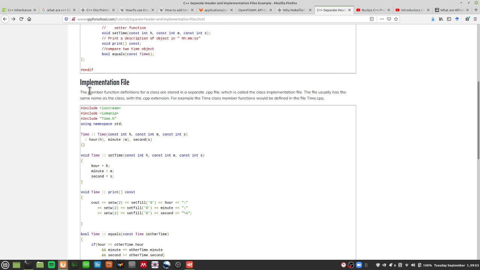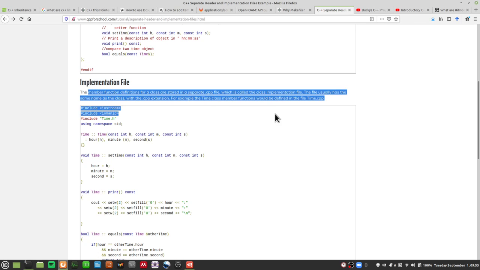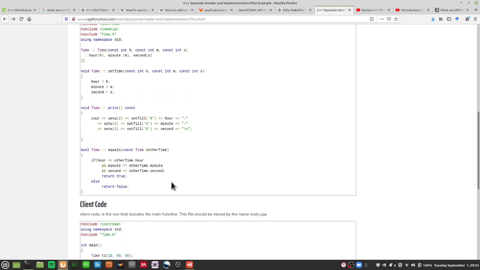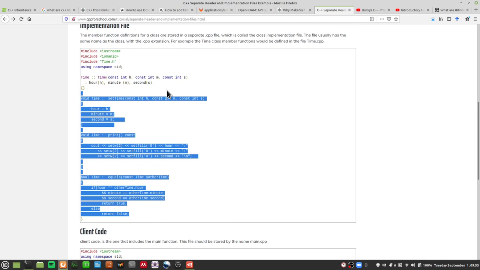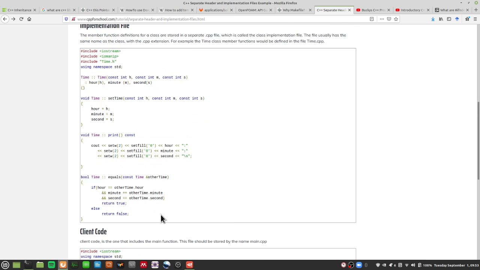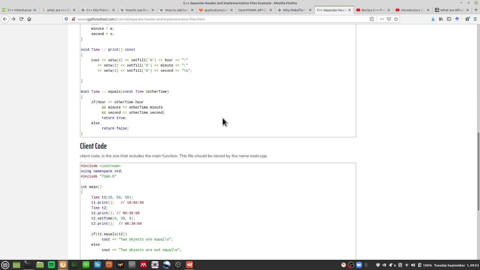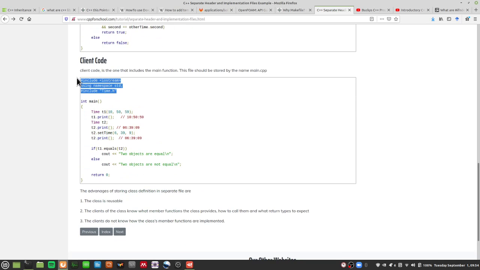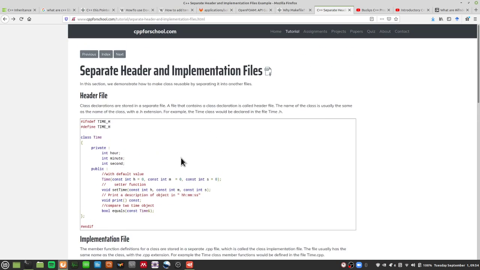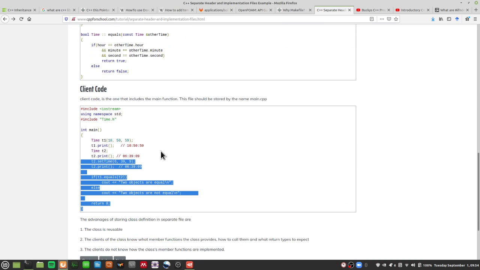Okay, then you have your implementation file. Implementation file, remember, it's where we have all our functions being defined. So it's pretty much a copy paste kind of a thing. And then you just have these includes over here. Then you have this thing called the client code, according to the C++ for school. Alright, so that's the part where we have all the main files there.